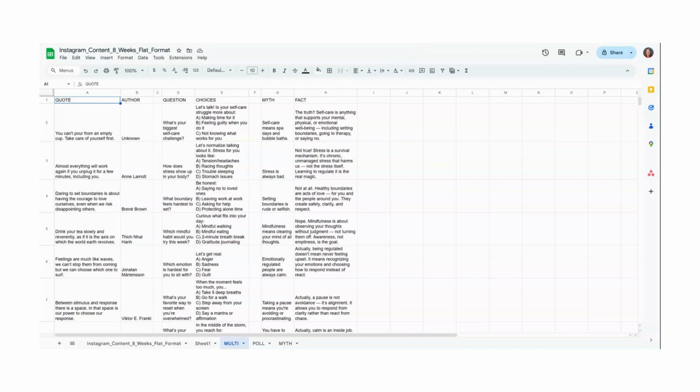But the way that you want to make sure you've set up your content is to have each piece of content, like, in this example, I'm going to use a quote. I'm going to have the author for the quote. I'm going to have a different template that is like a question and choices, sort of like a poll. And then the third one I'm going to do is like myth versus fact. So I need to have all of these pieces of content in the spreadsheet set up this way, so that all the myths are in one column, the corresponding fact is in the next column. Same for the question and the choices, and the quote and the author.